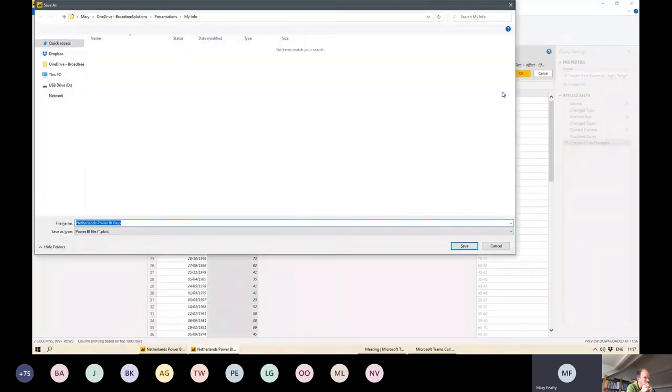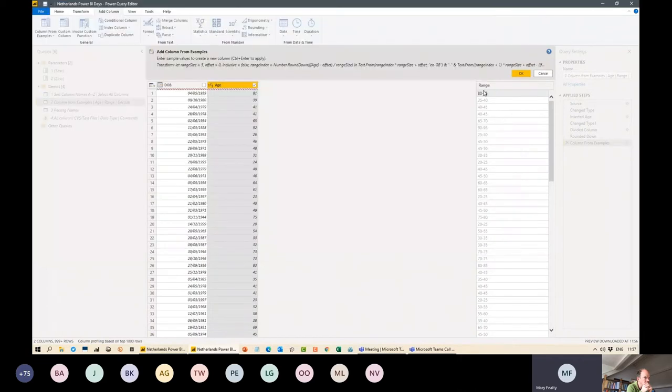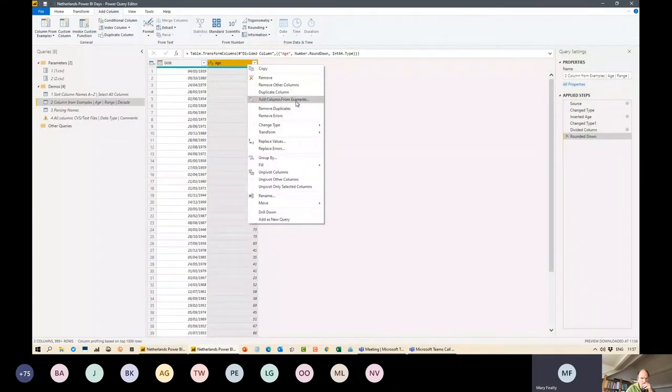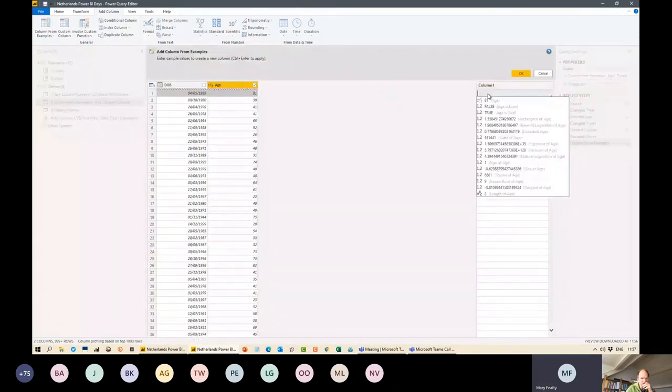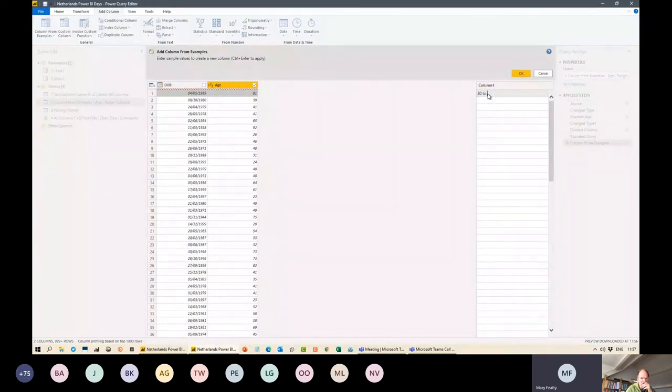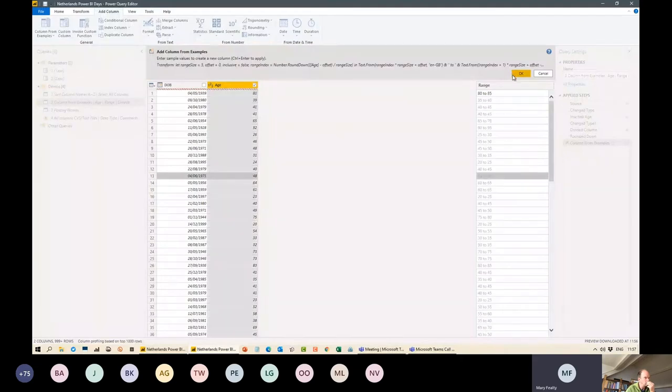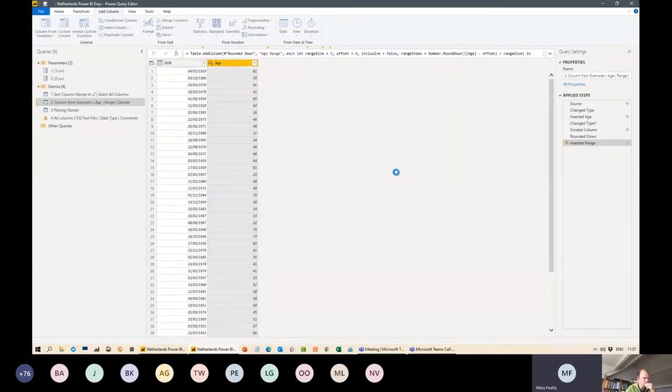In fact, I'll even just cancel. I'll even change that to show how fluid this is. So this is 80 to 85. So instead of a dash, and again, it's just automatically boom. And I don't want to rename that after the event, so I can just go on ahead and give that a clearer name. So we've now got age range.